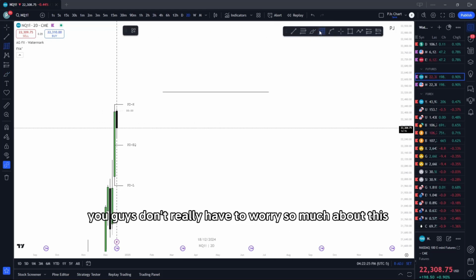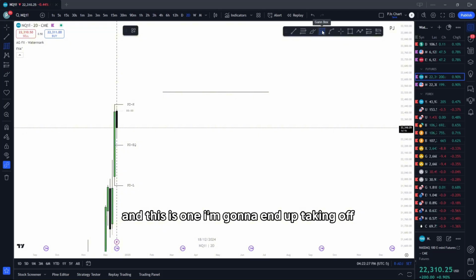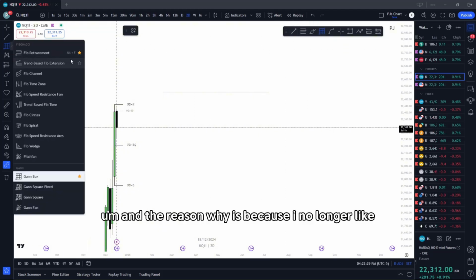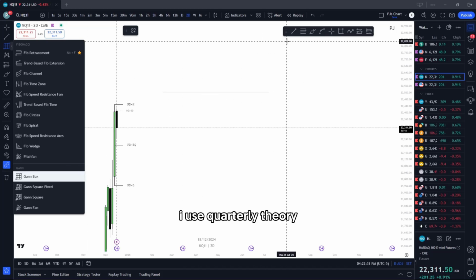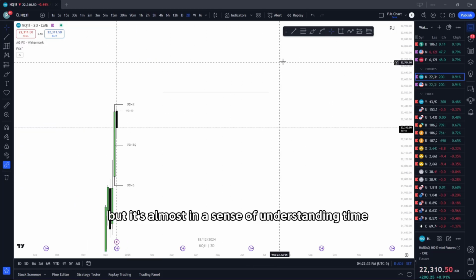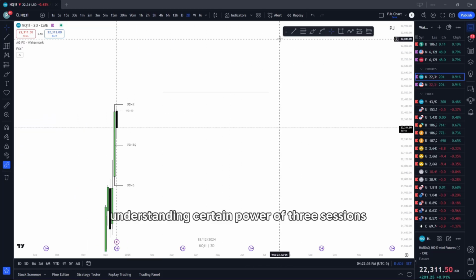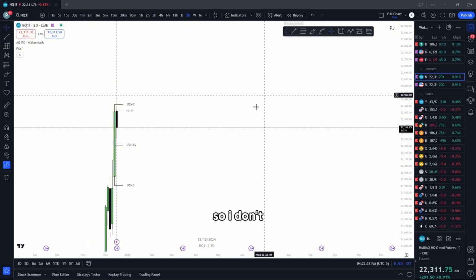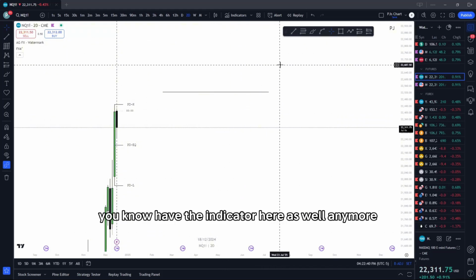And this is one I'm going to end up taking off, and the reason why is because I use quarterly theory, but it's almost in a sense of understanding time, understanding certain power of 3 sessions, so I don't have the indicator here anymore.